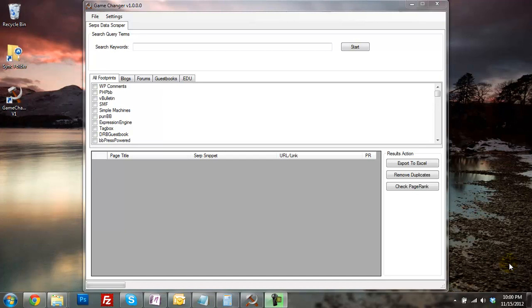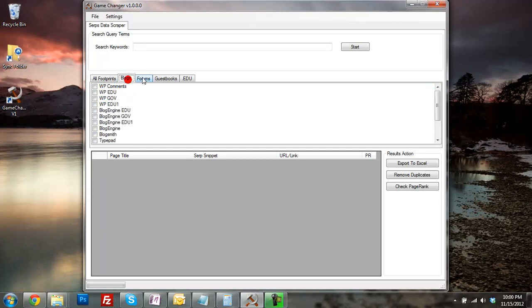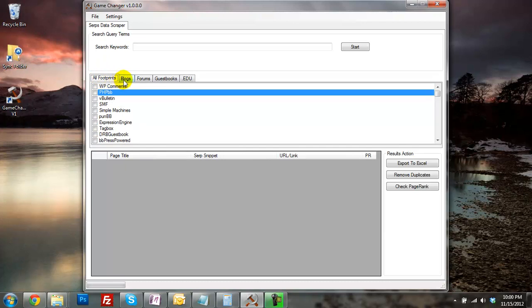So without further ado, I'm not going to get deep into SEO theory and things like that. You can do some research on your own about that. But let me show you how this software works. What we have here are different footprints. The footprints just mean different types of web properties that you can search through. So you have blogs, you have forums, guest books, and yes, we even have .edu websites where you can search through and place your backlinks. The all footprints is just everything that's in these tabs combined. That just makes it a little bit easier for you.